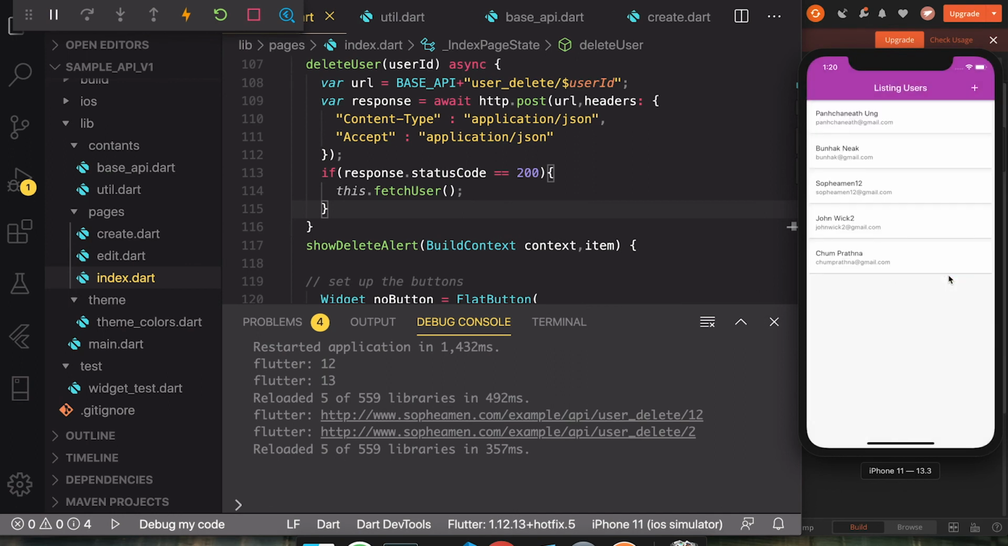Yes. Okay, so I think this is the whole video on how to integrate with the sample API. In the next video I'm going to start on the server side, how to create the sample API with listing, insert, update, and edit with PHP Laravel, right?